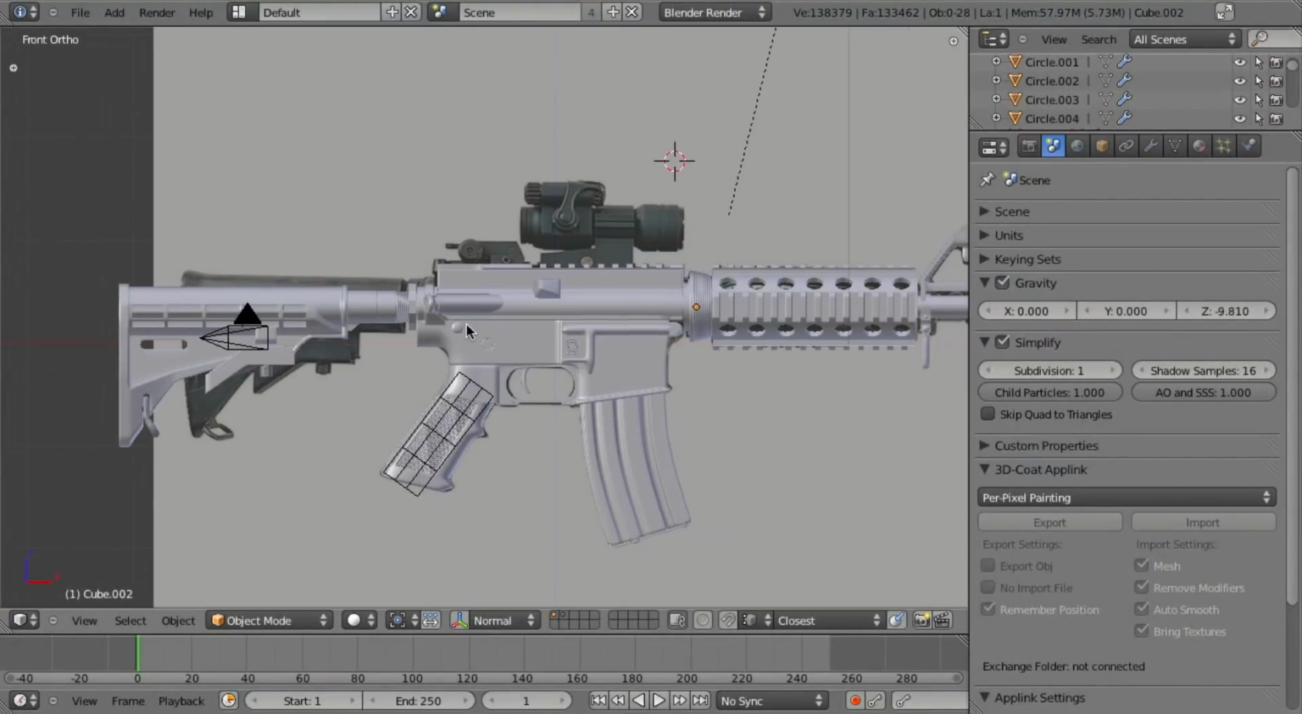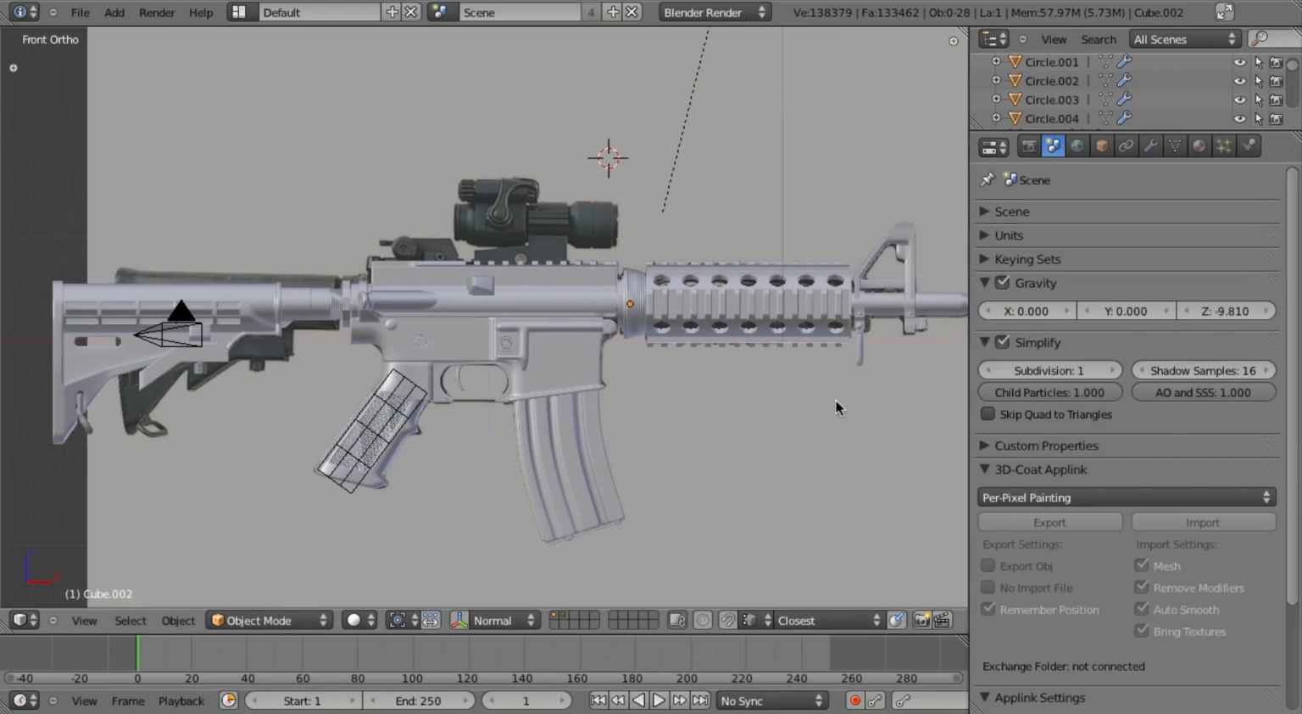Now, if I were also doing some rendering, I could work with the child particles, the shadow samples, AO, and SSS, and skip quads to triangles if I wanted to do that. But for the time being, the subsurf is the only thing that I really want to worry about.